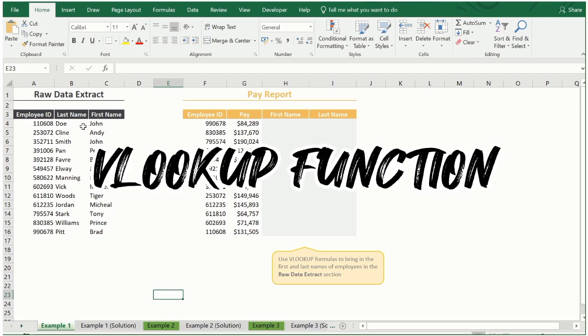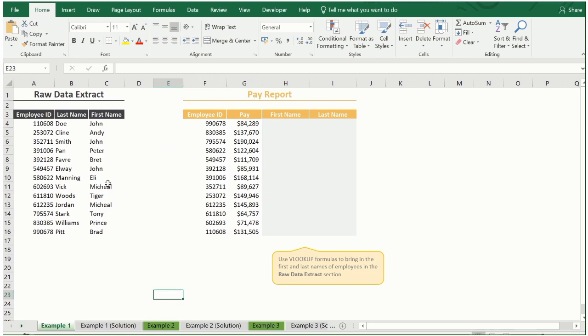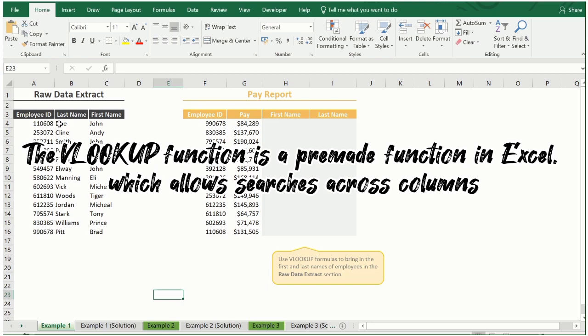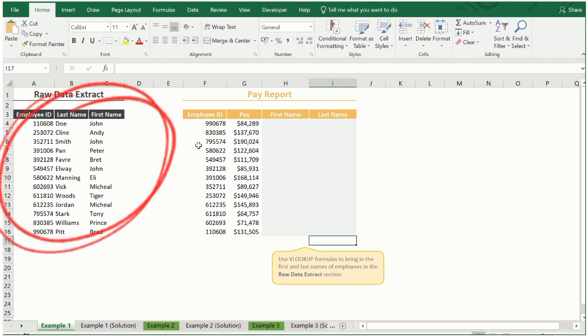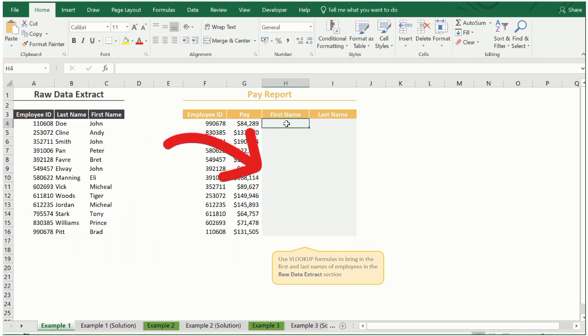In this video, I'll show you what the VLOOKUP function can do. The VLOOKUP function is a pre-made function in Excel, which allows searches across columns. Other than using it to create a search box in the spreadsheet, we can also use this function to fill in the table with data from other sources.